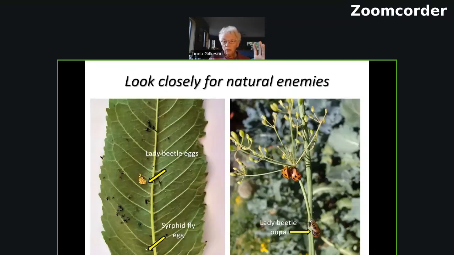And look closely for the natural enemy. Begin to understand what the eggs look like. Lady beetle eggs look like little upright deposits of bright orange eggs. Syrphid flies, which eat aphids, just have single little white eggs.